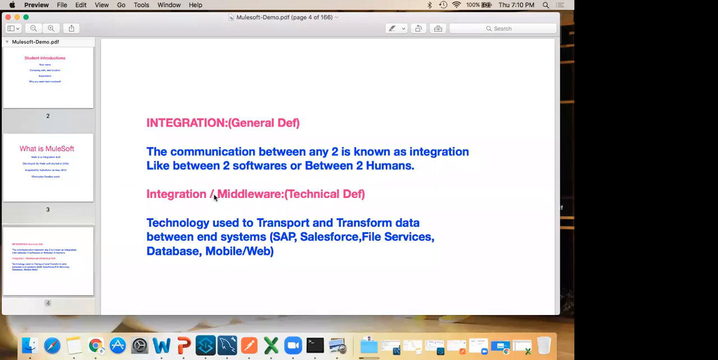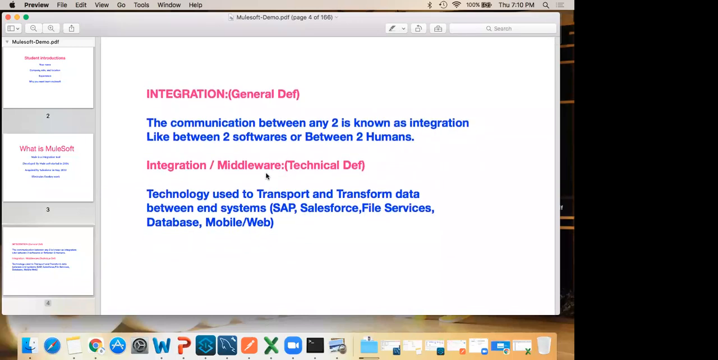So what do you mean by integration or middleware? Integration is a technology which is used to transport and transform the data between the end systems. An end system could be anything: SAP, Salesforce, a file service, a database, mobile or web, anything. This we can call integration.